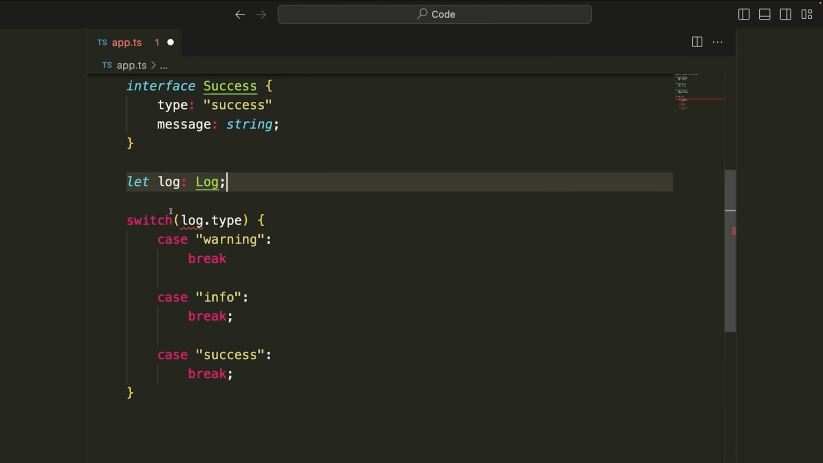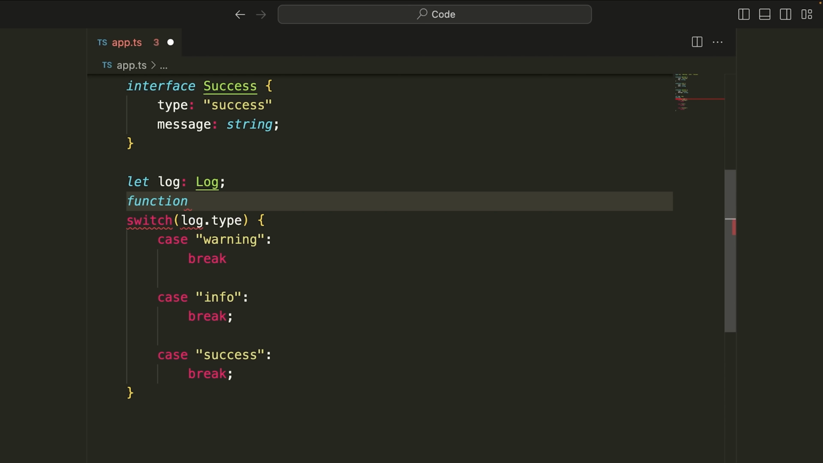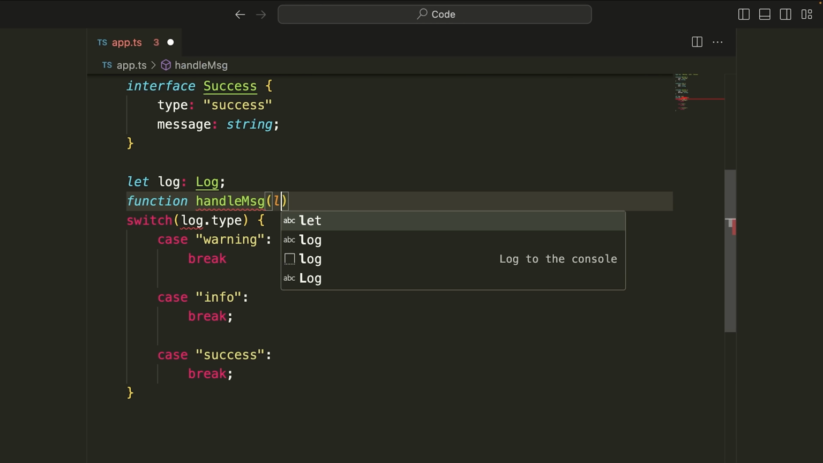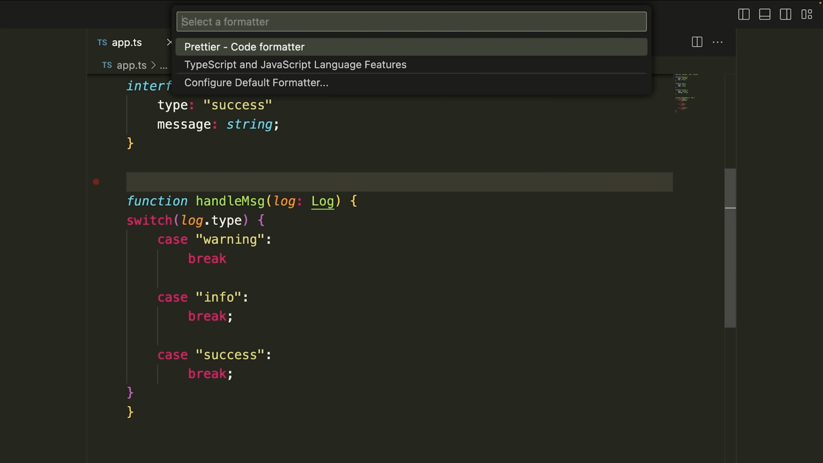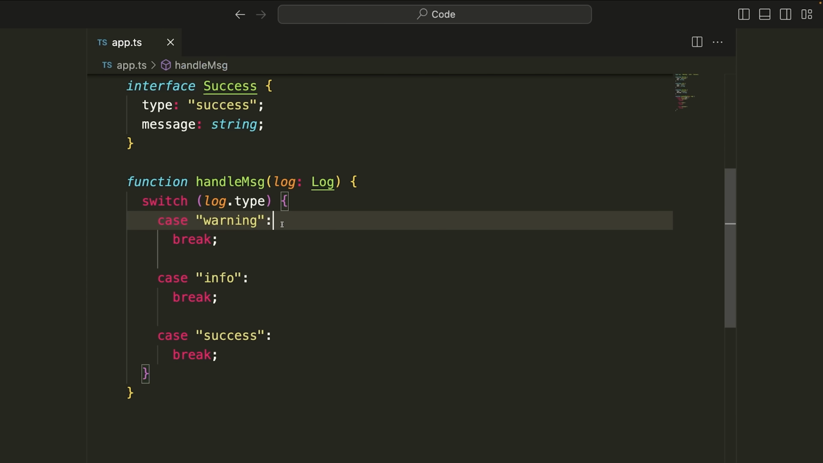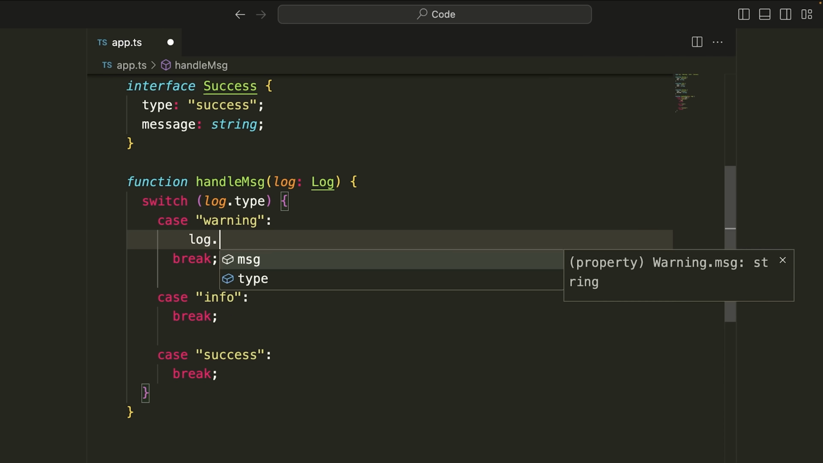So if we want to make this a little bit better, we can put this in a function. We can say function handle message, and we'll just take in a log so we don't get an error message. So let's put this inside of here. Let's save and format. Now, let me just type a bit more code and then I'll explain what we're going to do.